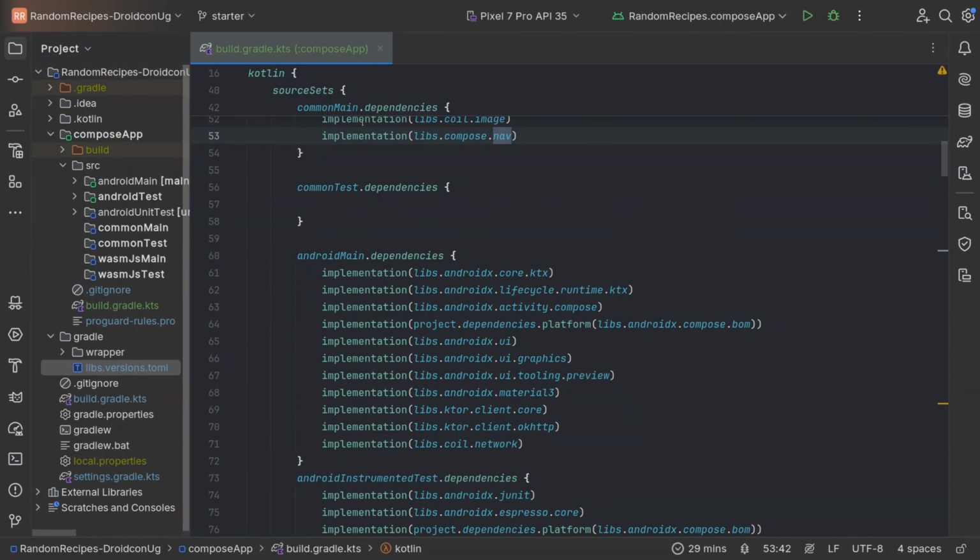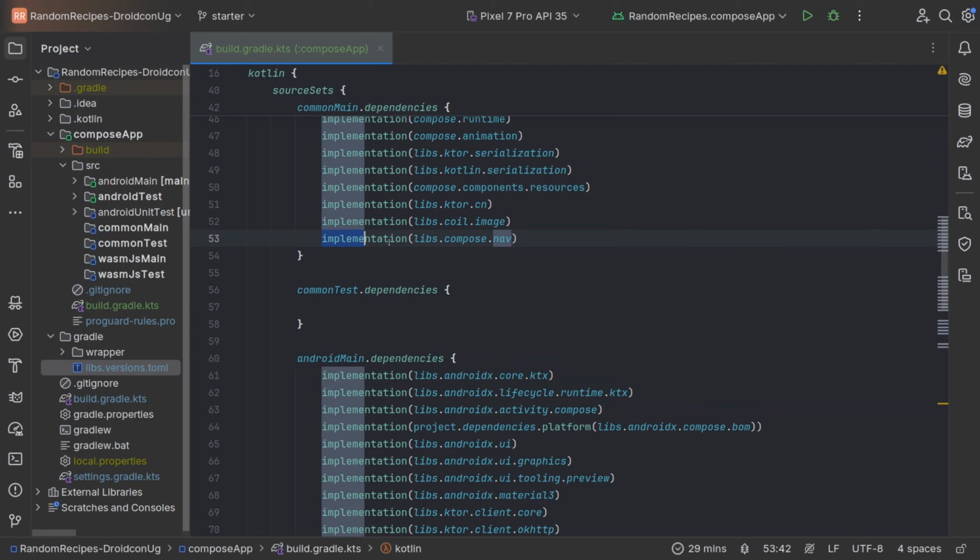Let us put it back in the Android main source set, and then we will add the common navigation compose library, and we'll see the difference between the two. So we begin by shifting this back.